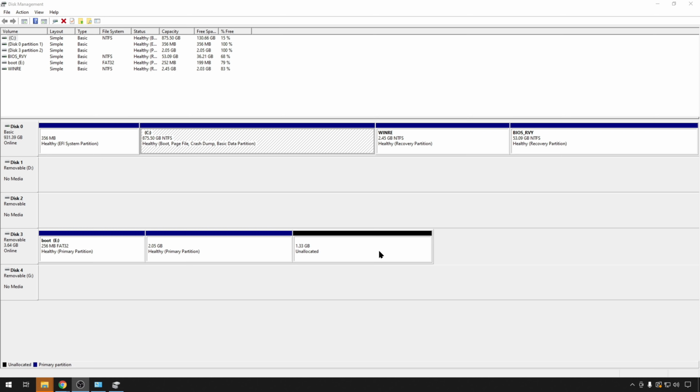We have a little bit over a gig left. And I will come back after the fact, after we do the image of Octoprint onto the SD card, to show you what it looks like after it has expanded it. But our image write is complete.